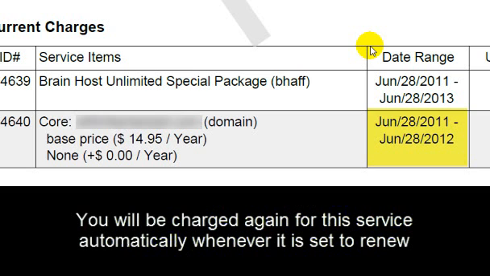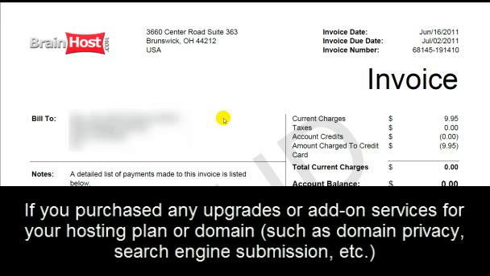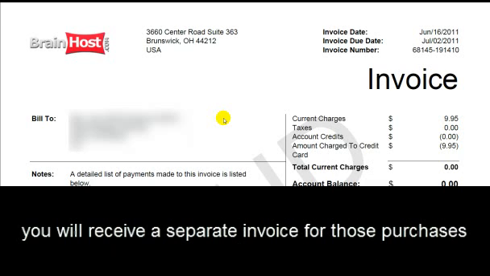Under the date range box, you can see how long your service will last for. You will be charged for this service automatically whenever it is set to renew. If you purchase upgrades and extras: if you purchased any upgrades or add-on services for your hosting plan or domain, such as domain privacy, search engine submission, etc., you will receive a separate invoice for those purchases.